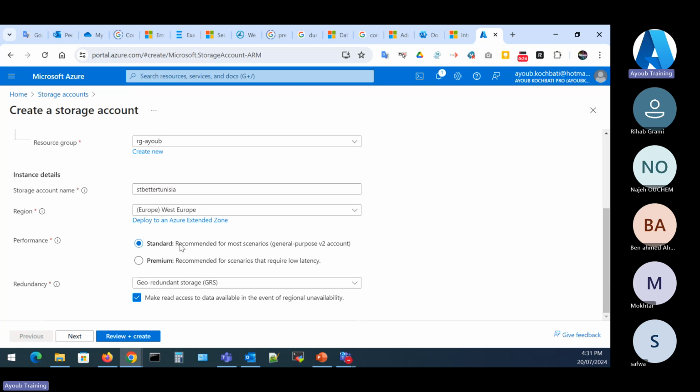Here it's like the disk, SSD or HDD. No, simple HDD. So it's about the IOPS, the input and output of the disk. Some applications need more input and output, so that's what standard or premium means. For testing, we always choose the first one and the cheapest one.